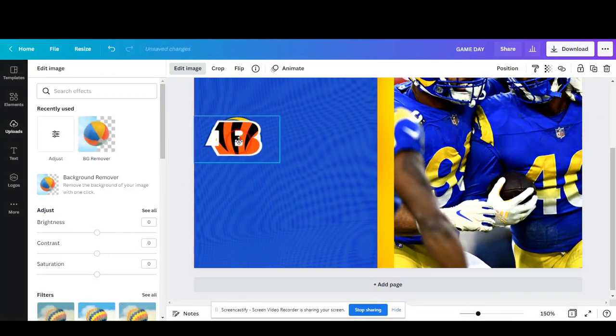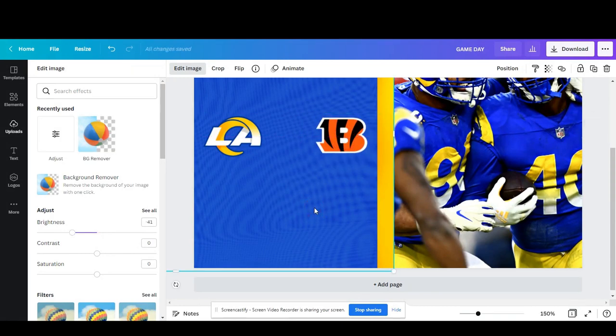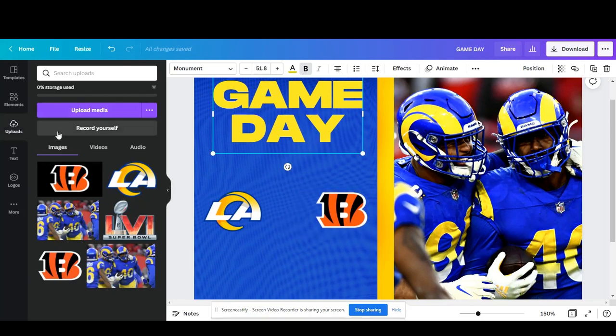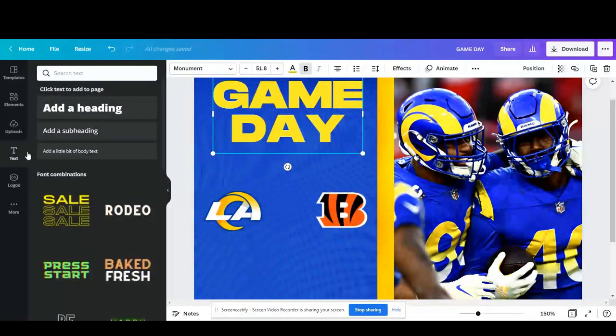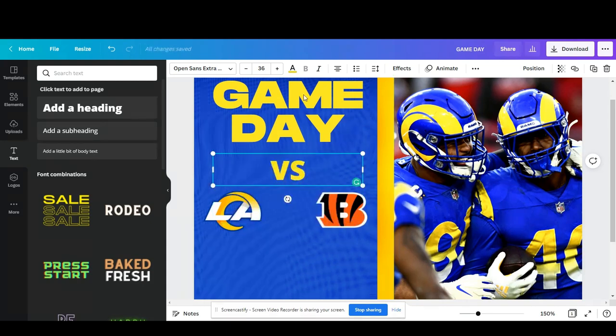I'm going to move it over here to make sure it's about the same size, and looks like it is. Align it with the Rams logo. And there we go. Now I have my Bengals logo. I'm going to make it so that it says versus here. So again, if I just go text, add heading, and write versus in all caps, I want it to be the same font as this game day graphic.